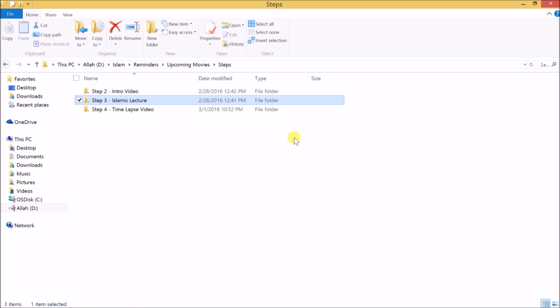So this is a Windows 8 desktop and Movie Maker is pre-installed on this machine. So go ahead and open Movie Maker from the search.